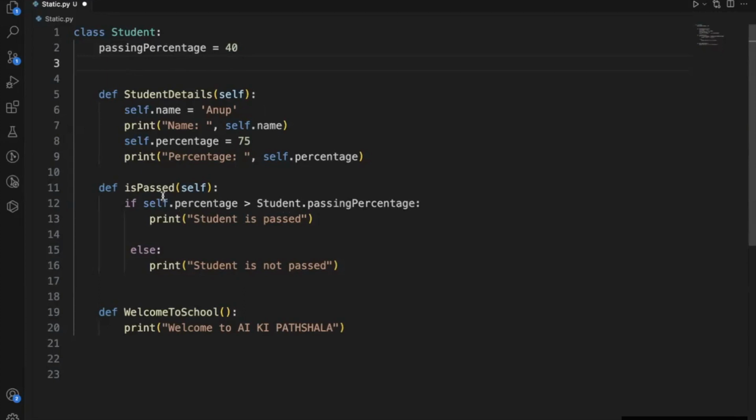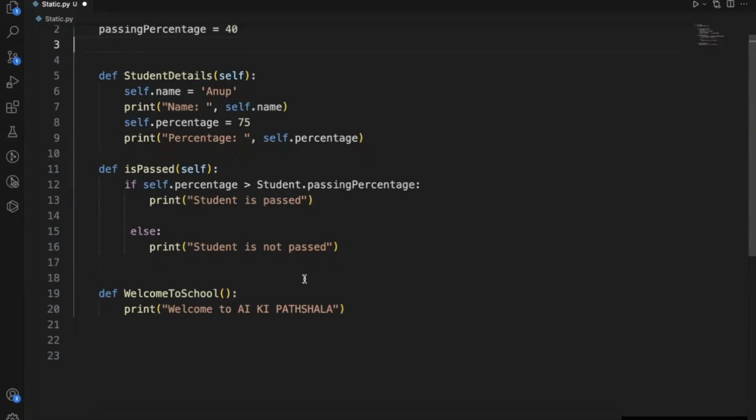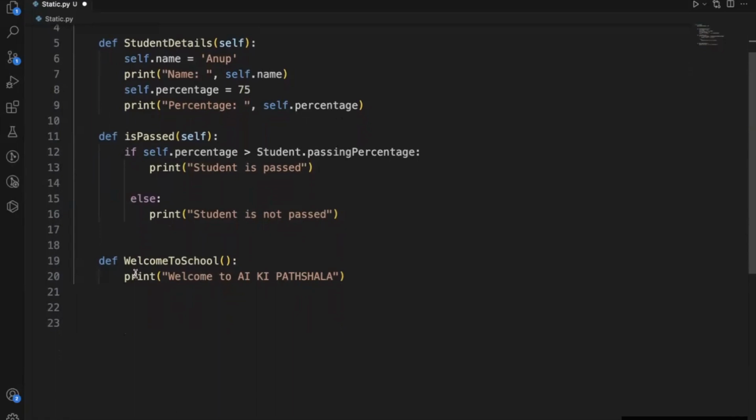So now it will check if this value is greater than the student percentage, then it will print student is passed. Otherwise, else it will print student is not passed. Thereafter, finally, I am writing one more method here, and def welcome to school is the name of this method, and simply I want to print welcome to AI Ki Pathshala inside this.